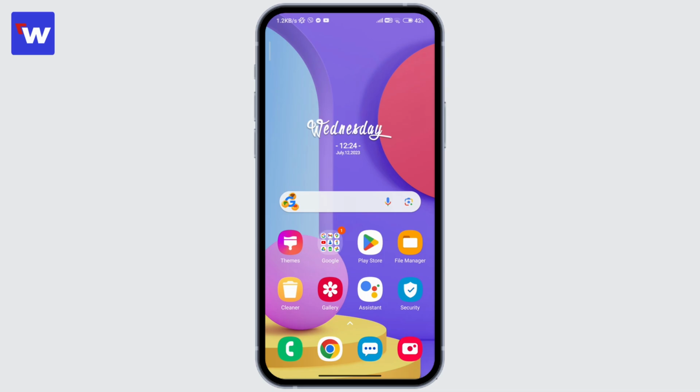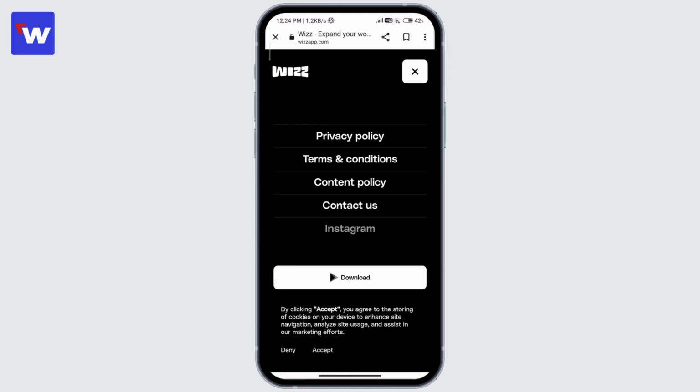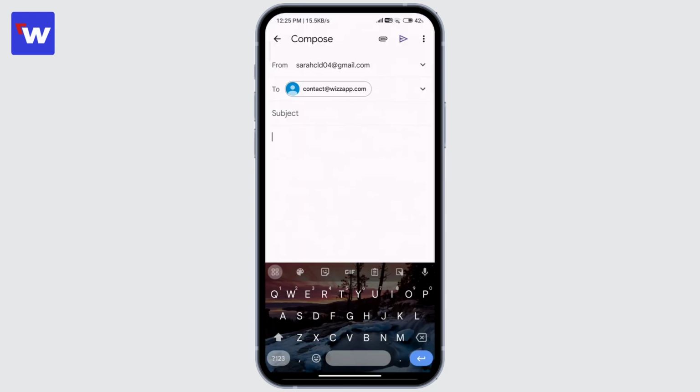Now, if this doesn't work, you can just go over to their website and then click on contact us, and then type out a mail to Wizz App saying you're not sure why you are banned and to help you recover your account. This is how to get unbanned from Wizz App.